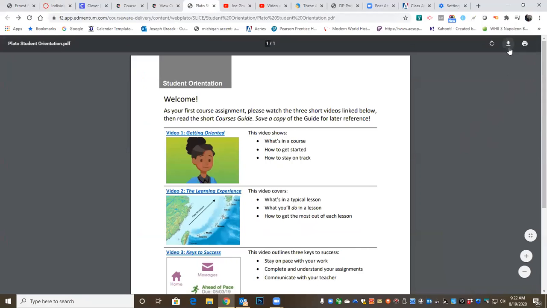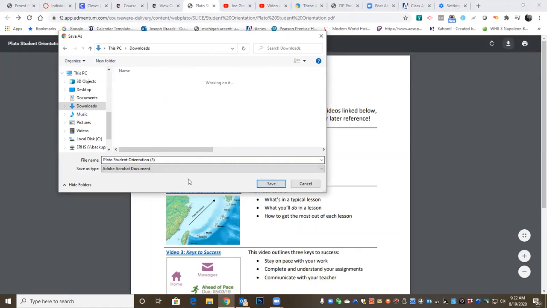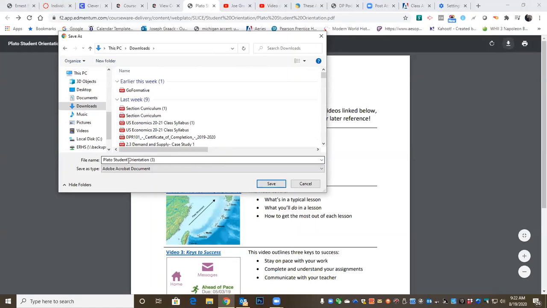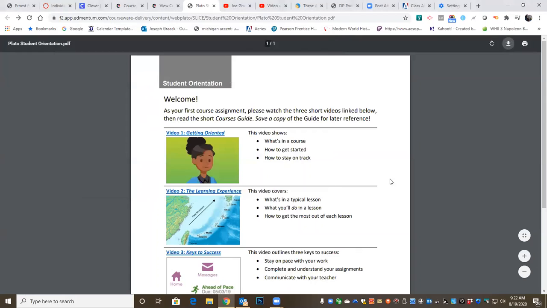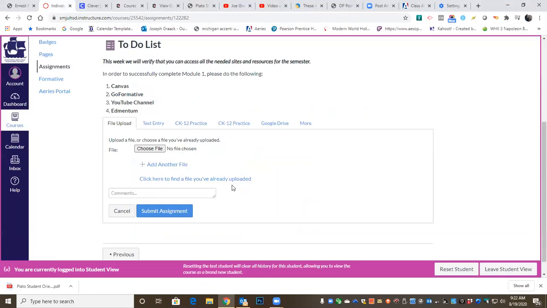So I'm going to use the download button. You want to make sure that you know where you save that. So I'm going to save mine in downloads. And it'll come up with a file name automatically. And I'm going to hit save. Then all you have to do to complete the assignment is go to file upload or text entry. If you want to do text entry, you could do print screen key and then Control V into the area. So you could do a picture if you want.